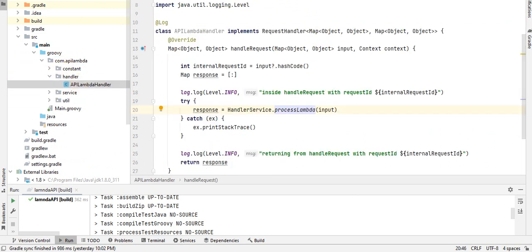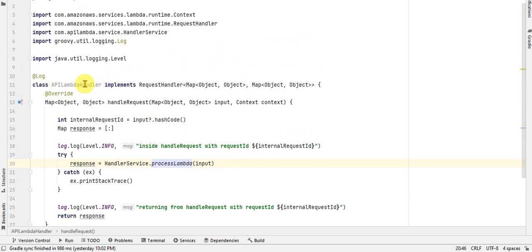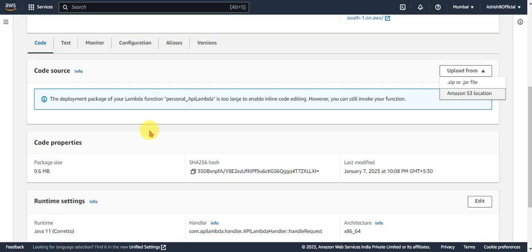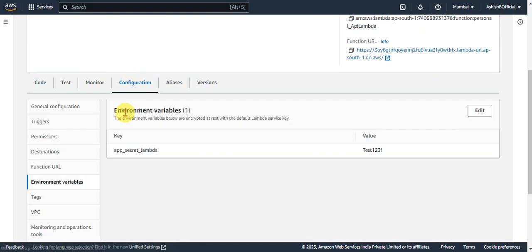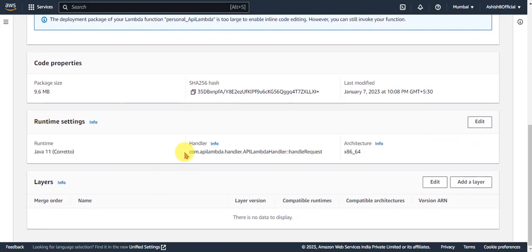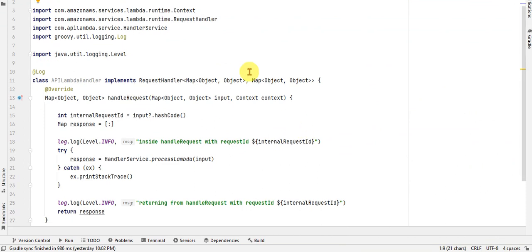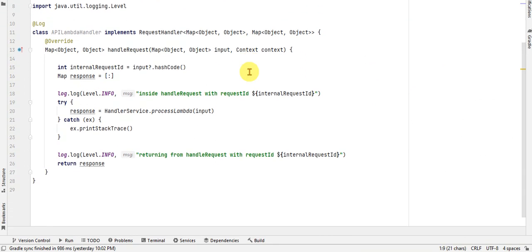So this is the API handler, and this is the class, and this is the package which is configured over here. If I go to the configuration, okay, it's over here. This is the package, and this is the class and everything. So now let me walk you through the code.